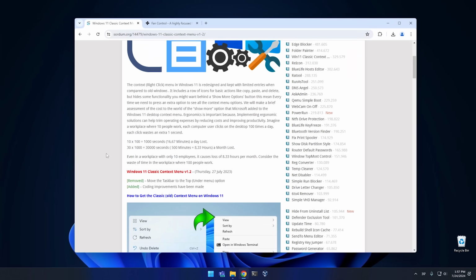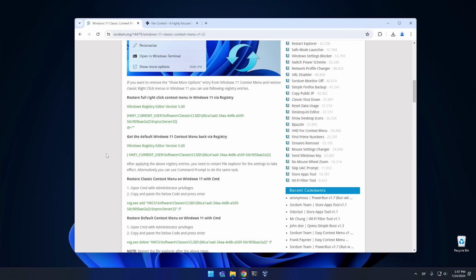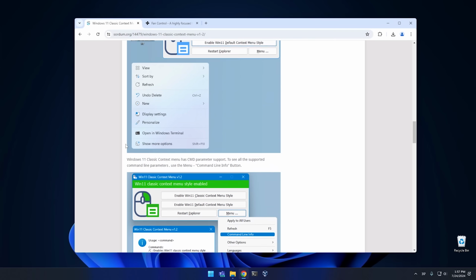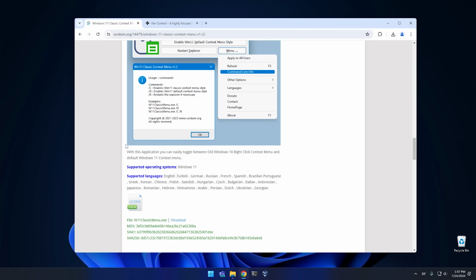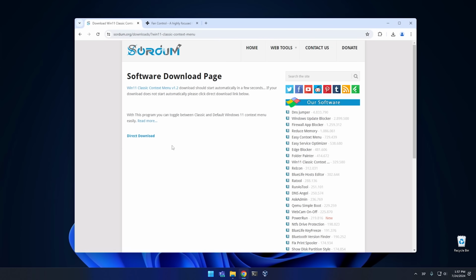Now, it's a ridiculously simple app. On the website here, it even shows you how to do this manually. So you don't actually need this app to do this, but the app definitely makes it a lot easier. So I like to keep this just sitting on my thumb drive because honestly, it's kind of nice to have around and it makes it easier. So you don't have to go into the registry to do this if you don't want to.